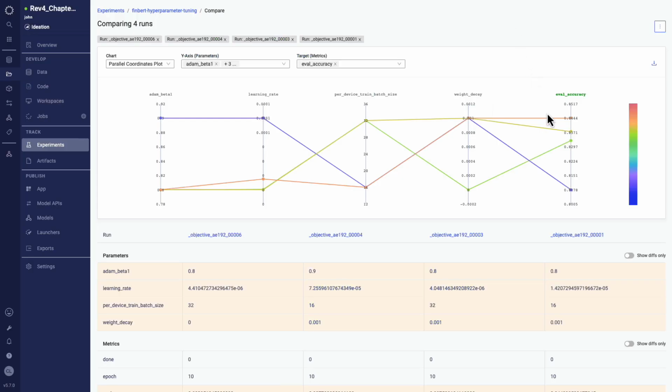And because the metrics are streamed back to the Experiment Manager from the on-prem GPUs, Domino provides a single pane of glass to monitor experiments regardless of whether they're running on-premise or in any cloud. We can see now we have a significantly better performing model.